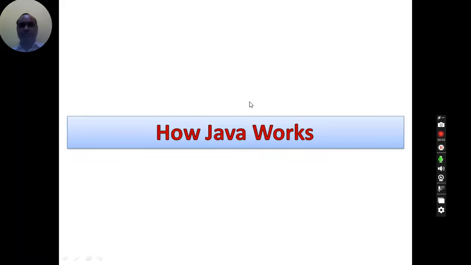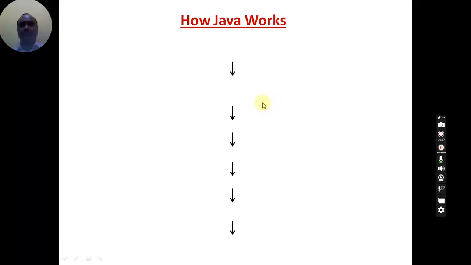Welcome to Java programming. In this session we are going to discuss how a Java program works on a computer system, how it is executed on computer systems, maybe a desktop computer or laptop computer. To write a Java program we use editors.